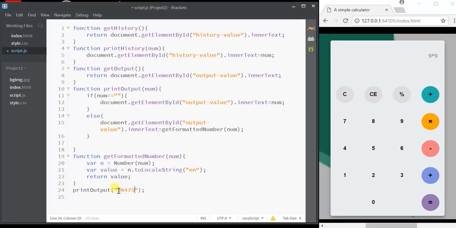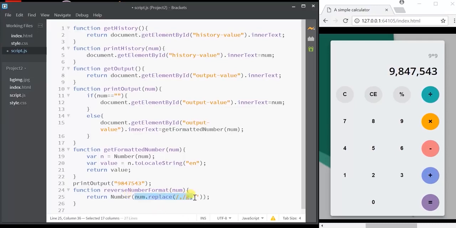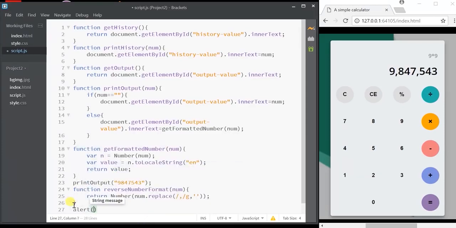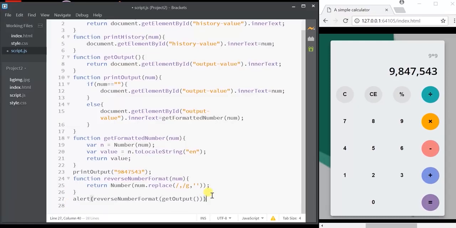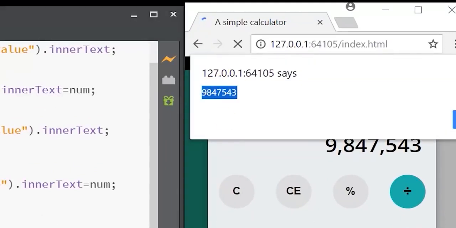Now, to manipulate the output values, we need to convert this comma-separated value back to the original number. For that, let's define a function, reverseNumberFormat. This will replace the comma with an empty character. The character that you want to replace, you should specify between / and /g. And the character that you want to replace it with will be given next. Let's use an alert statement to check if this is working. Yes, it works and the comma is removed.